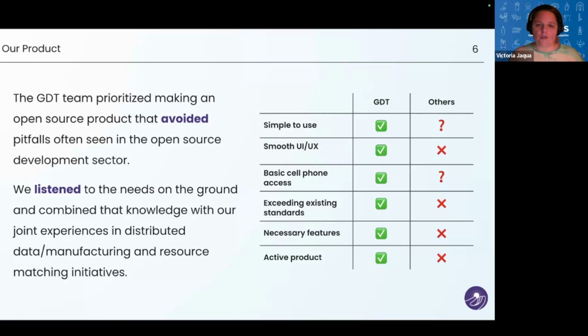And we knew through our experience with the Global South that we needed to prioritize basic cell phone access. You did not need to have a fancy computer or a cell phone in order to use the product. And this includes avoiding app downloads, because if you have a very low resource phone, you don't want to crowd its storage with many apps. And we wanted to exceed existing standards in quality assurance documentation and only have necessary features. Don't make it fancy. Don't make it flashy. Make it simple.